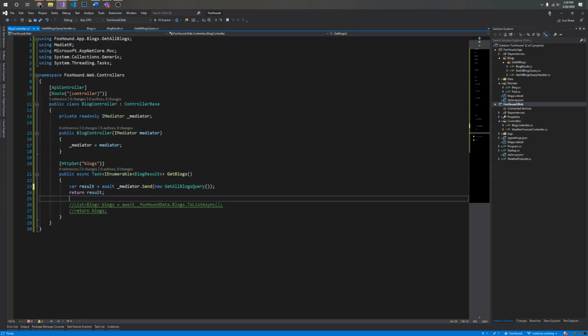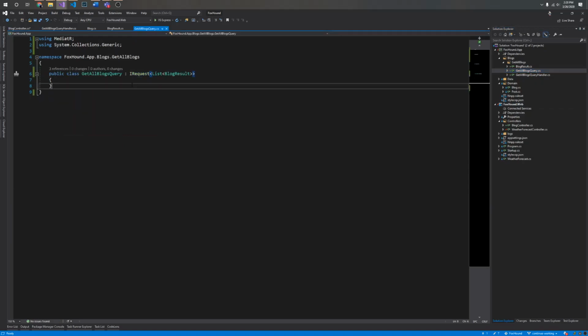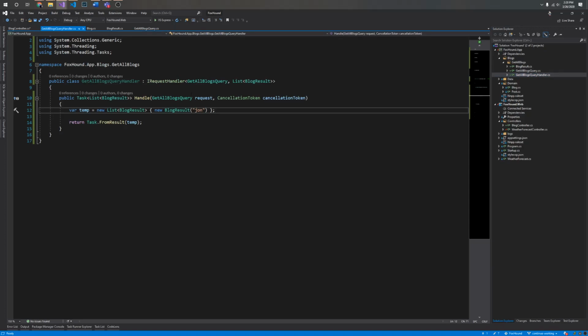So when we go to call this, it's going to get into our GetBlogs method. It's going to say Mediator Send. It knows what query it's going to send. That query is defined here by a list of blog result. Then our handler is going to kick in to say, accept this request, do whatever I need, and eventually return whatever the T is. In this case, it's a list of blog result. Any questions up until that point before I wire it up?